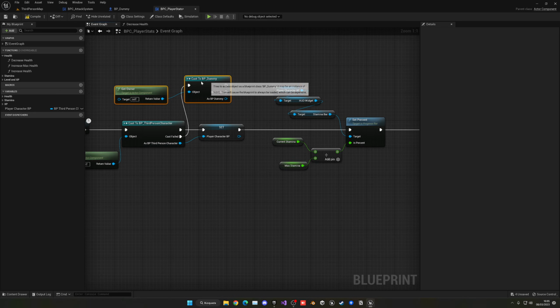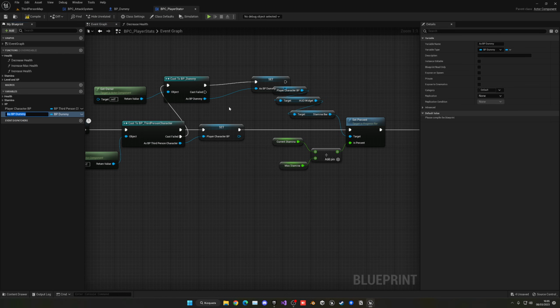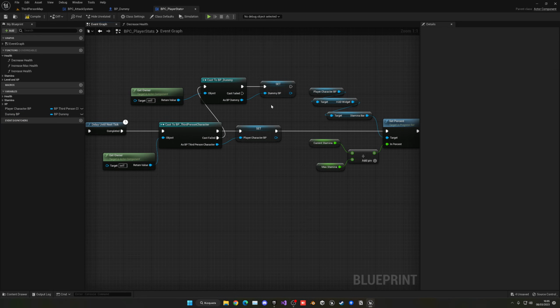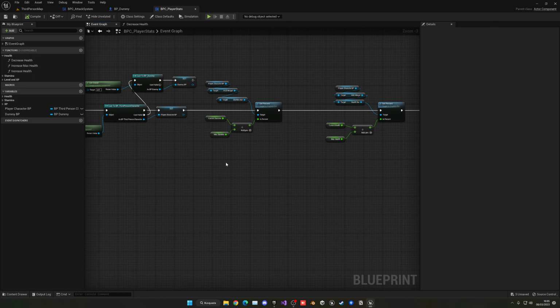And now what we need to do, as we did with the other one, is save this as a variable. Just get the dummy, right click, promote to variable, and this will be basically the dummy blueprint. And later on we'll do the same when we have the actual AI enemy blueprint, of course. Great, so now we have that. Another thing that we have to do is change all of these calls on the set percent, so they can also work with the dummy in case it is the dummy. But let's get started by actually creating the UI for the dummy.